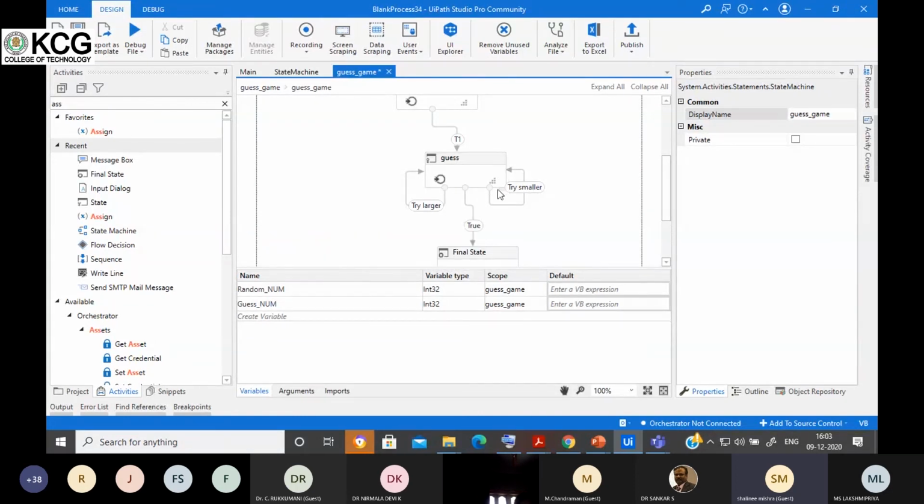And if this is not true, like the guess number is less than the random number, or sorry, the guess number is larger than the random number, then I added this condition and this transition, and here we have added this next transition. So let's debug this particular activity.